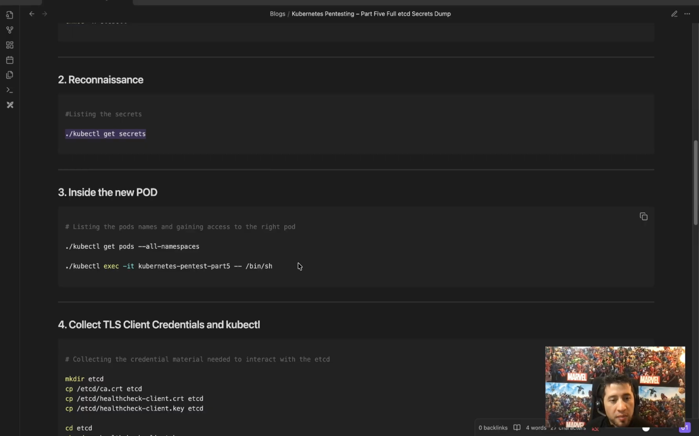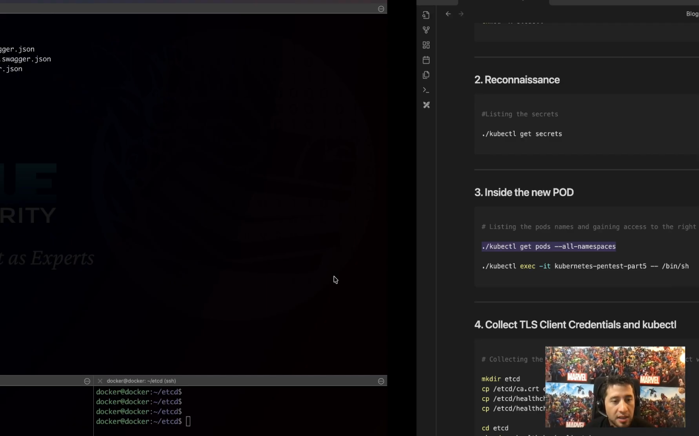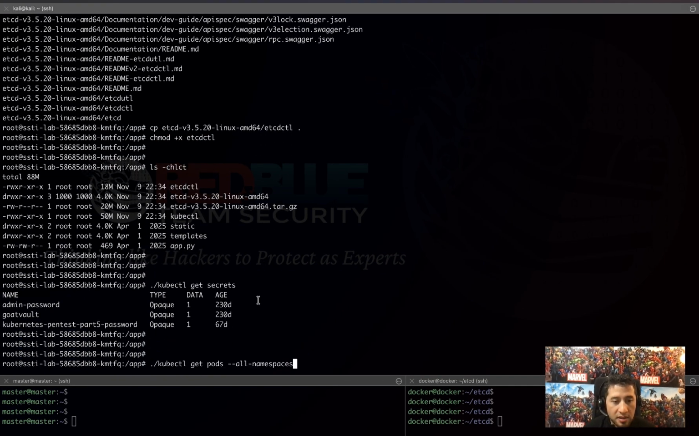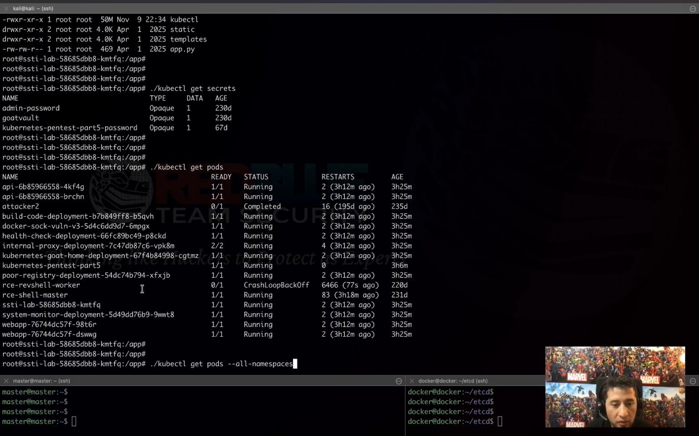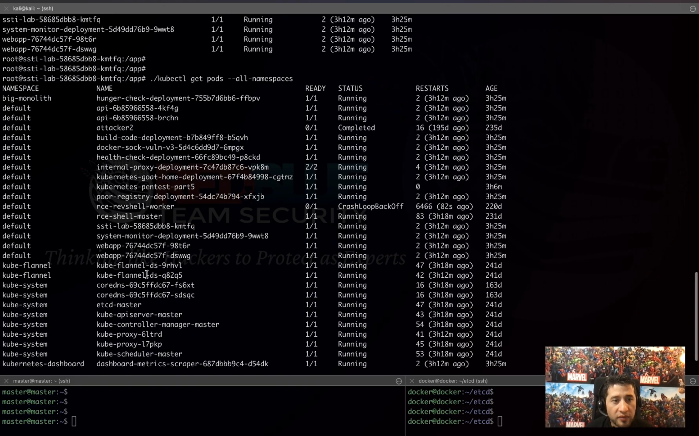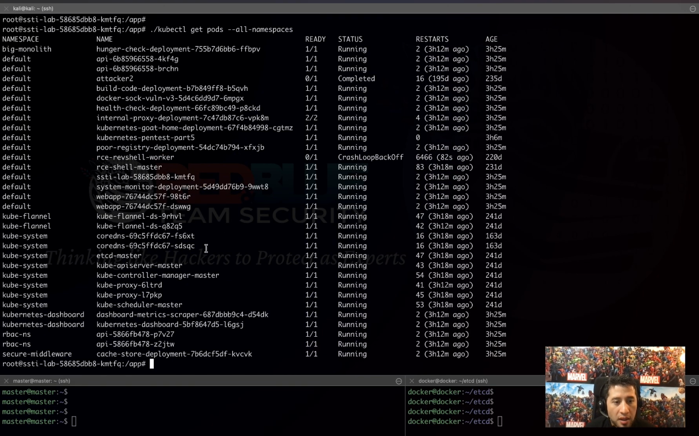Just remember that we are right now inside the malicious pod that we created previously, and we are executing all these commands. The next command that we are going to execute is kubectl get pod. We can execute it like that just to get the names of the pods, or with dash all namespaces to get more information. Let's search for the pod that we are interested in, which is this one, Kubernetes Pentest Part 5.